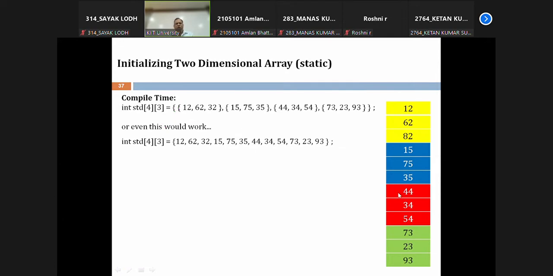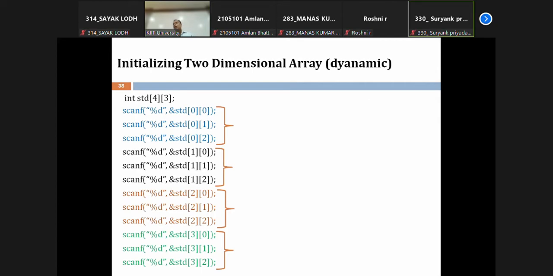Now, look at this. The elements are stored like this: 12, 62, 82. Now, this is static allocation, static assignment. Then we'll go for dynamic assignment. How do I assign value to an array dynamically during execution of my program? Altogether, I have 12 elements. I can make use of 12 scanf statements. Go through the statements, you'll clearly understand: ampersand std 00, 01, 02, ampersand std 10, 11, 12, then 20, 21, 22. I can write 12 scanf statements to scan 12 values.